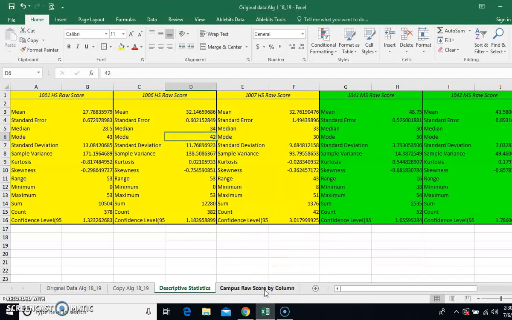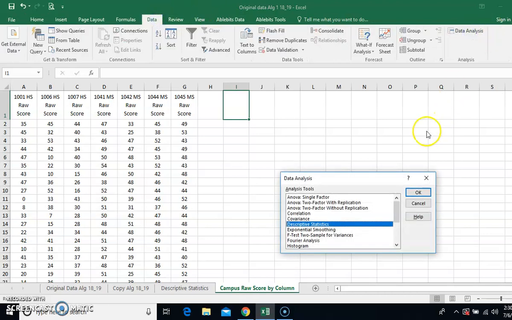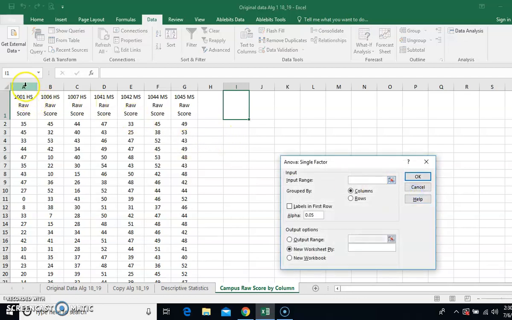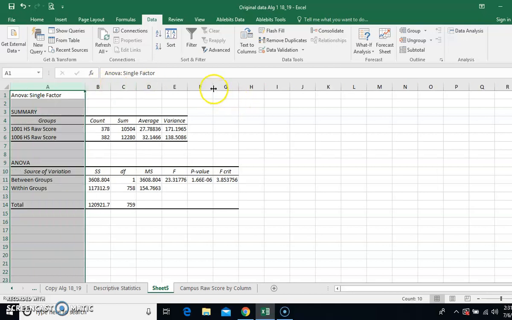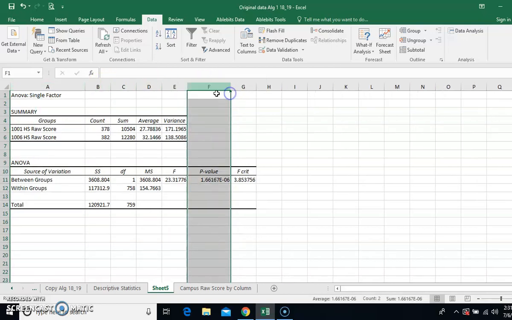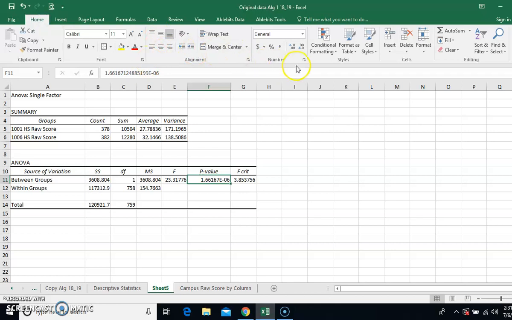So go back to my campus raw score, go to data analysis, my ANOVA, and for my input range, those two, my labels, worksheet, and there we go. Get this where I can read it a little bit better. Change that just a little bit so I can see it. Love this tool.